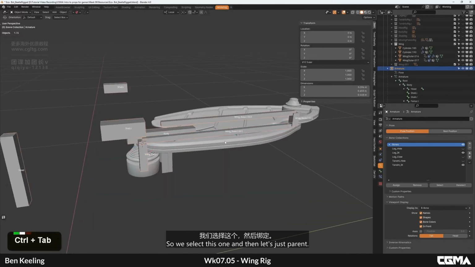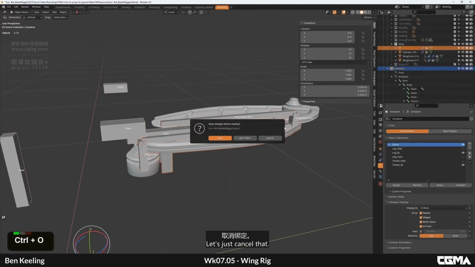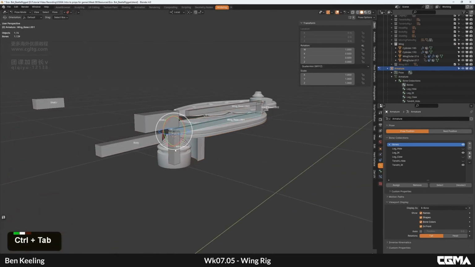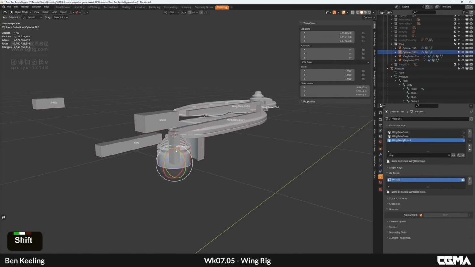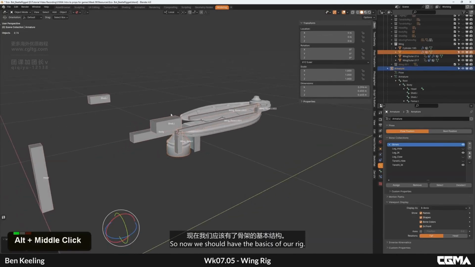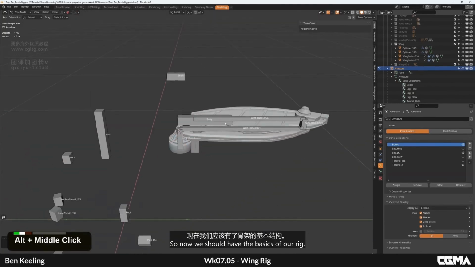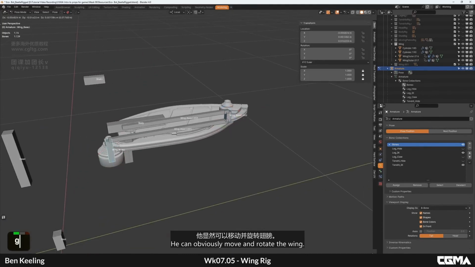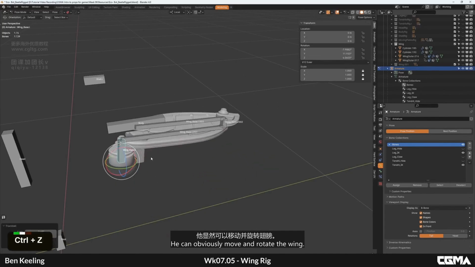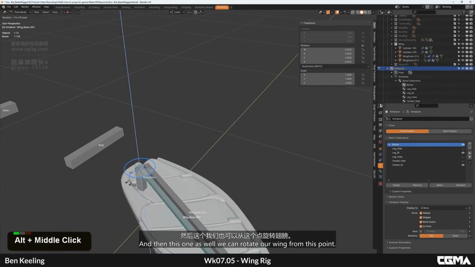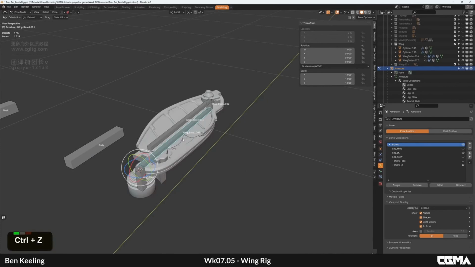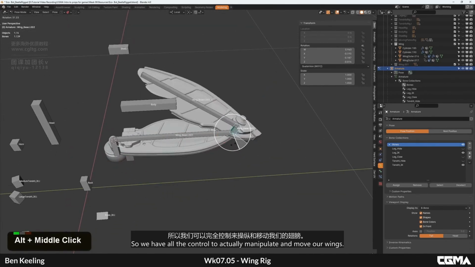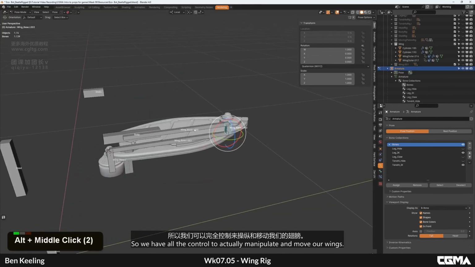So we select this one, and then let's just parent. Let's just cancel that. So parent to the bone, and then last one here, select this guy and parent. So now we should have the basics of our rig. We can actually rotate this guy around to rotate this. He can obviously move and rotate the wing. And then this one as well, we can rotate our wing from this point. And then, yeah, same for this, right? So we have all the control to actually manipulate and move our wings.